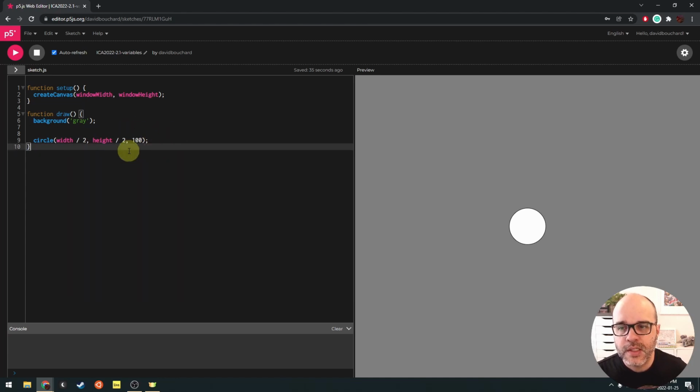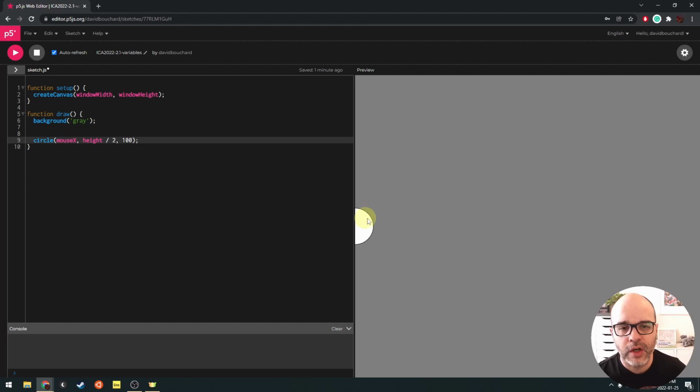If we replace this number with a variable, then potentially this has the ability to change over time. Things like window width, window height, width and height tend to remain the same unless you resize the canvas. But we talked about last week, we had a variable called mouse x and mouse y. Now, for example, I could replace here window width divided by 2 with mouse x. Okay? This is another variable we have access to. And now we can see that the circle is following my cursor, right?